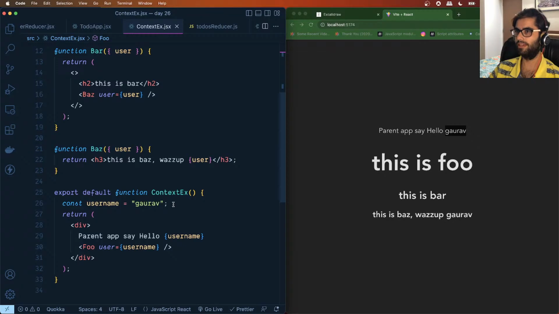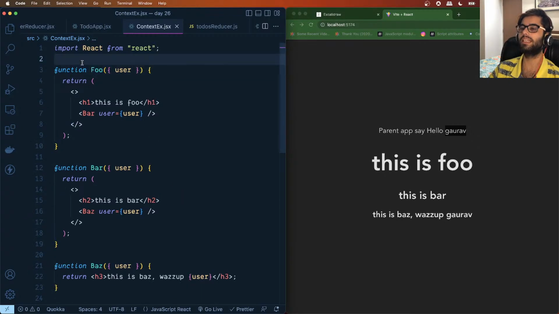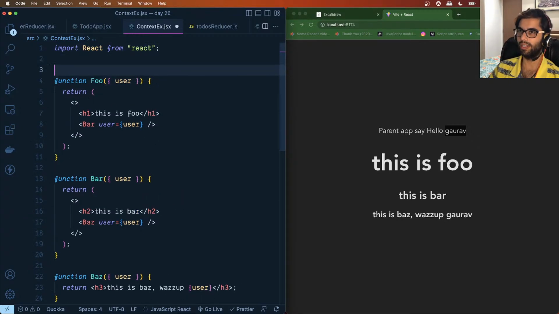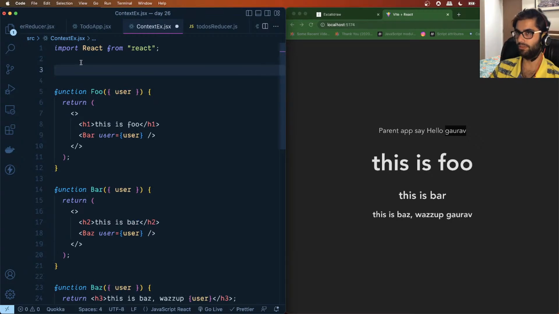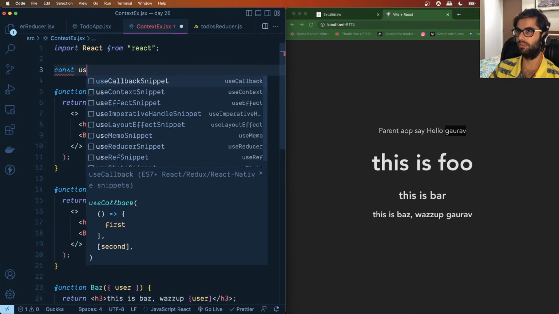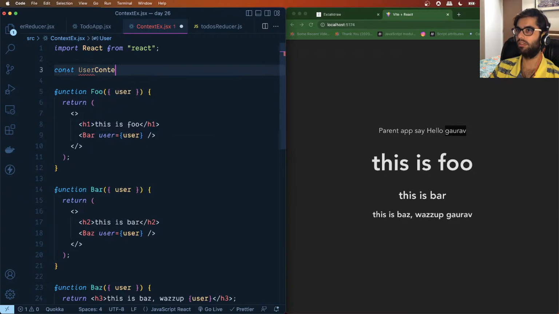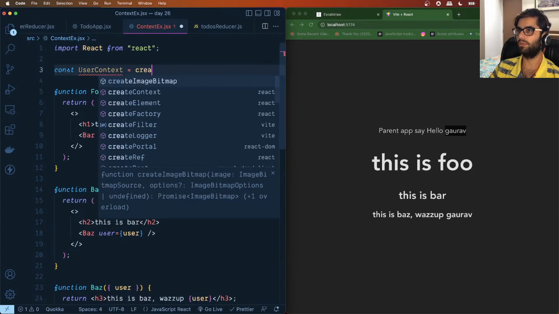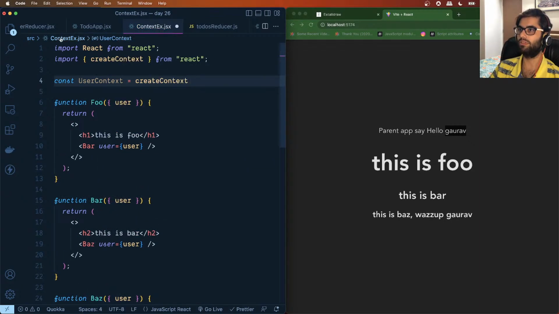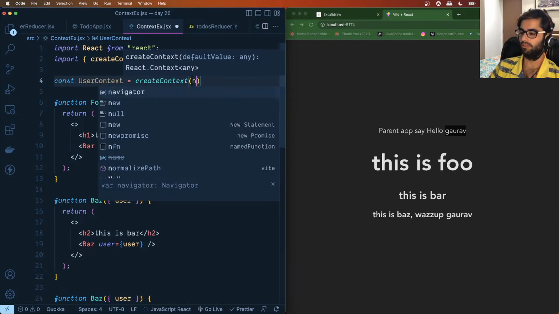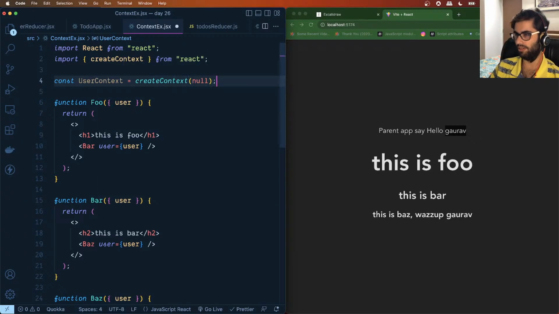So what we will be doing here is that we will be creating a context. Okay, so const user context equals create context, which is coming from React, right? And we'll pass this a default value. So we'll just set the default value as null.